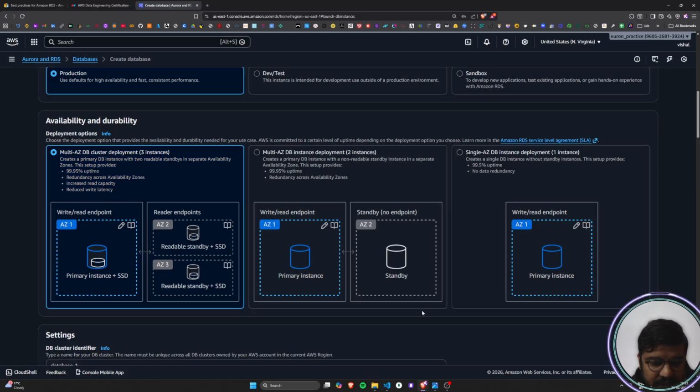Here you will have your primary database. This is your primary instance. Whenever a user tries to write or insert anything, the data will get inserted into this particular instance. You can clearly see with the icons that this is a write plus read instance, and we have a write plus read endpoint here as well.